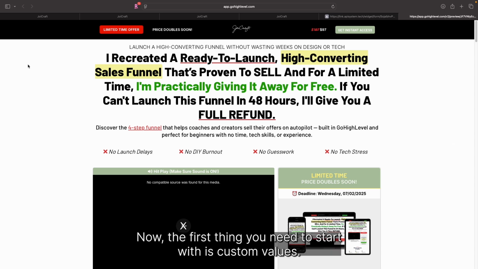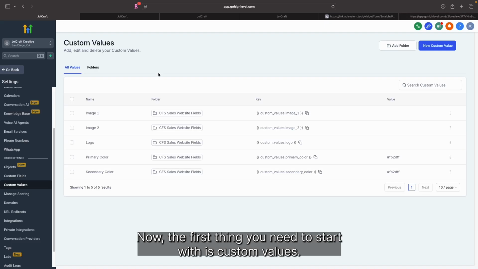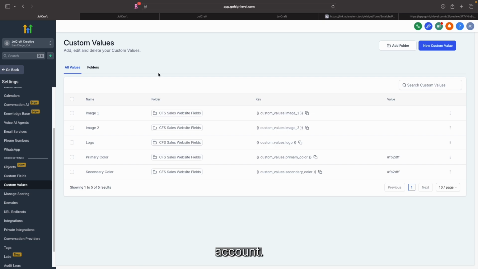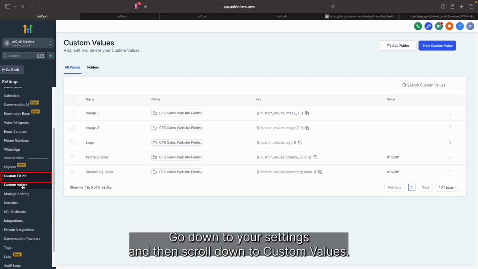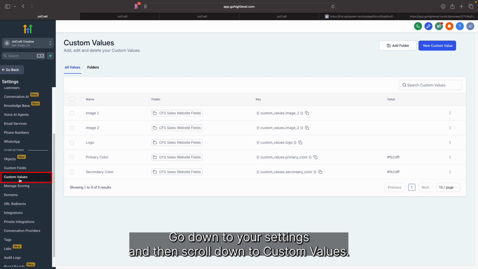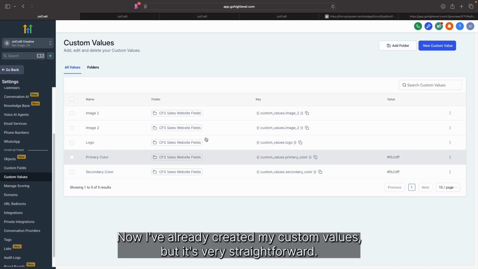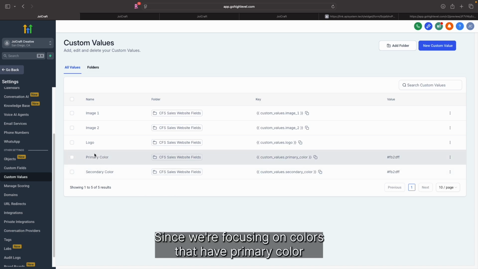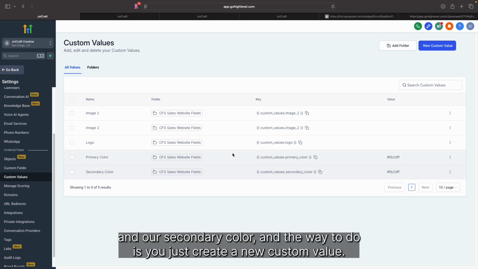Now, the first thing you need to start with is custom values. In order to get to custom values, make sure you're in the relevant sub account. Go down to your settings and then scroll down to custom values. I've already created my custom values, but it's very straightforward. Since we're focusing on colors, I have primary color and our secondary color.